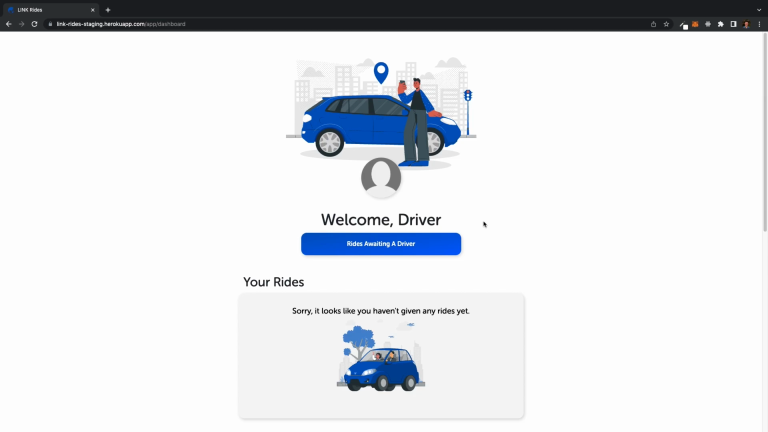All right, welcome to the driver tutorial for Link Rides. We're gonna get right into it. First things first, when you log in, you should see a screen like this.